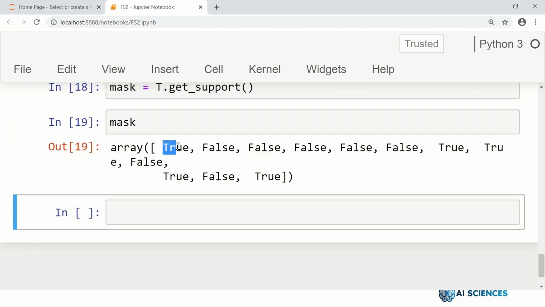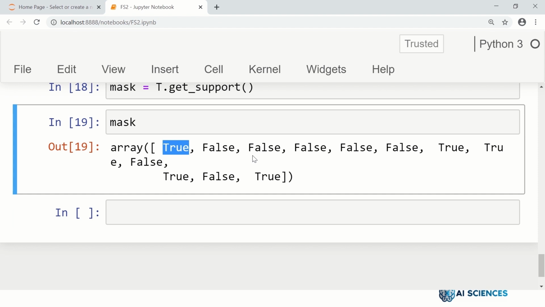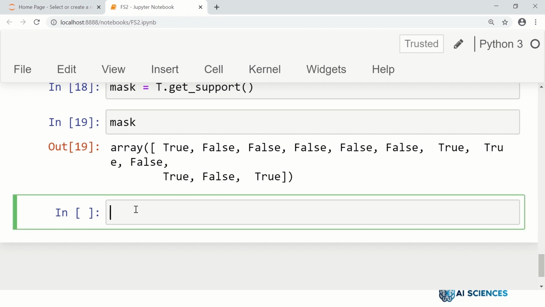So feature 1 is selected, feature 2 is not selected, feature 3 is not selected, feature 4 is not selected, 5, 6 is not selected, then this feature is selected, then this feature is selected, and we have these 5 features that are being selected. We can, for example, find out the names of these features, what these selected features are.